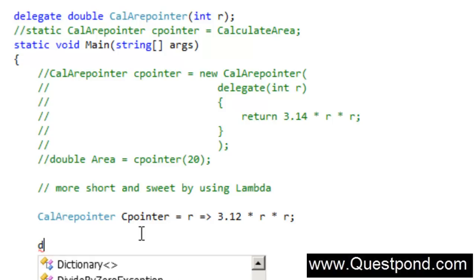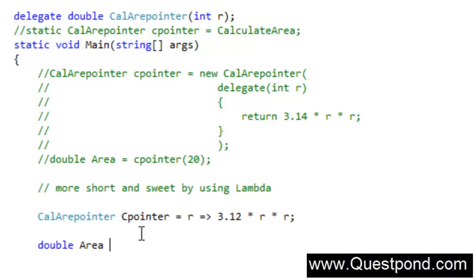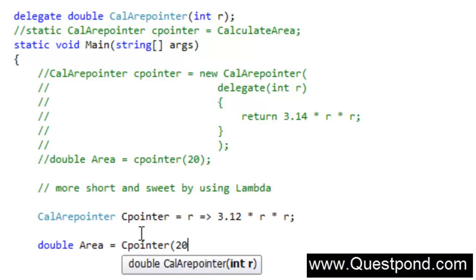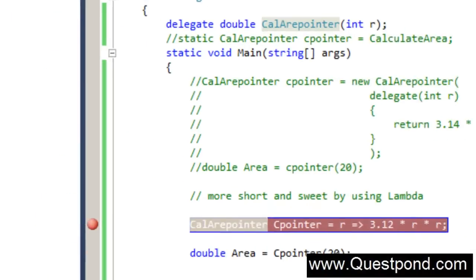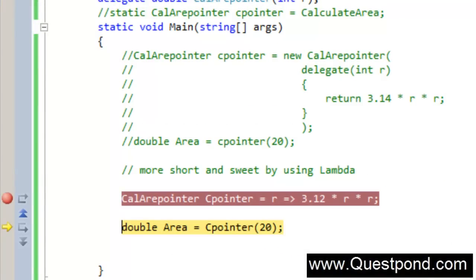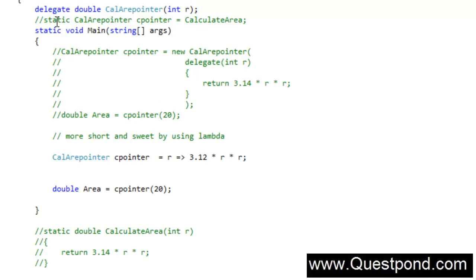So now if I go ahead and invoke this C pointer delegate, which is pointing towards the Lambda expression, I can just say C pointer of 20 and run this code here, and at the end of the day, it will give me the same output what we were getting previously. Okay, so you can see how we have minimized the lines of code by using Lambda expressions. Now we'll see how we can further minimize this code by using our generic delegates. So by using the generic delegates, we can further minimize this code.